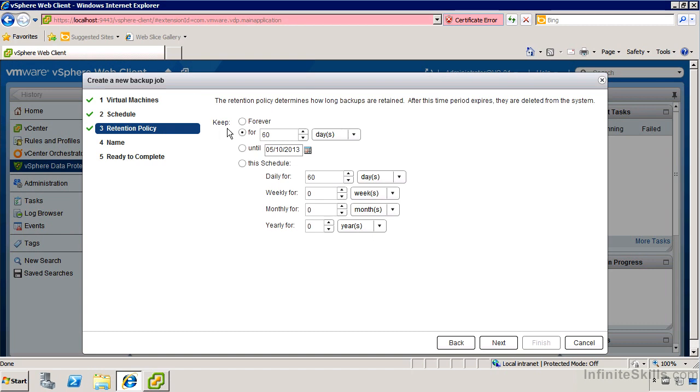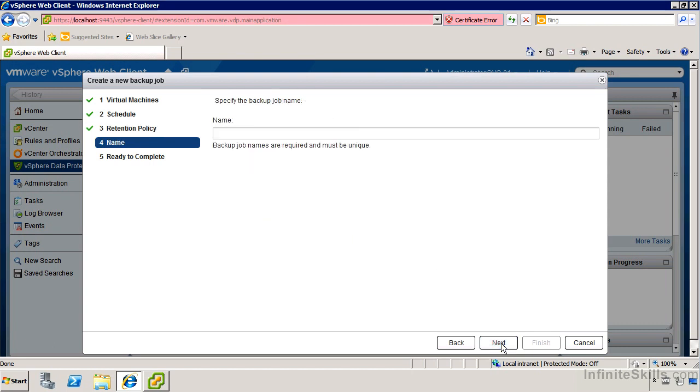And we can also say how long to keep the backups for, and it'll automatically remove them. Now, this is all going to get deduplicated and done as a series of full backup to start and then incremental backups following that.